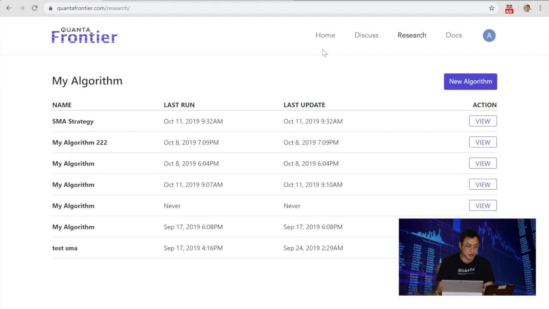For all of our tutorials, we will be using Python as the language and Frontier research platform. It's free to use and there's no software to install, and you can access anytime, anywhere, directly from your browser from quantafrontier.com. Let's click on New Algorithm.